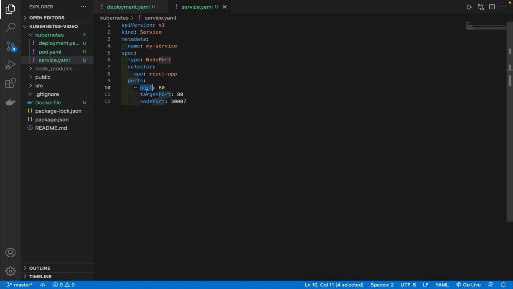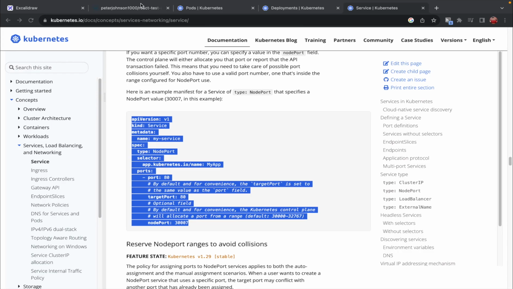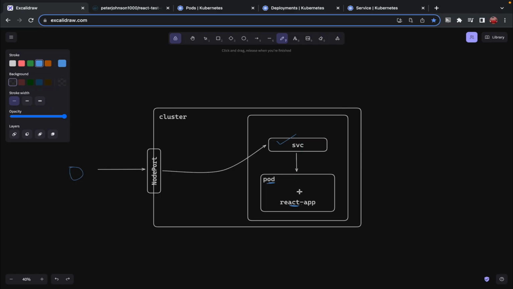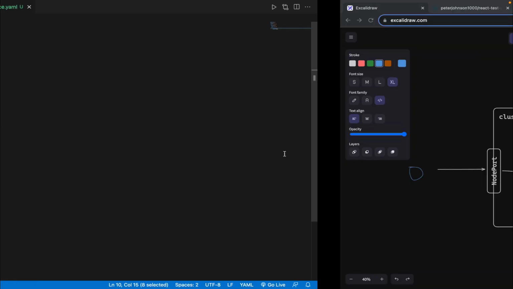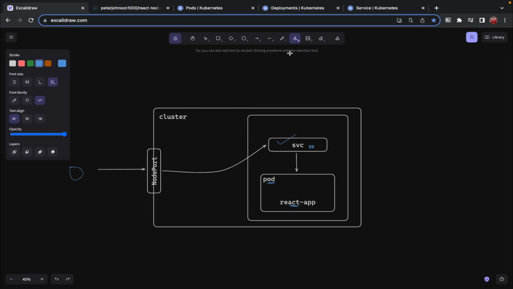We have port, target port and node port. These are three different ports that we are specifying. The first port right here is the port of the service. I'll explain it with the diagram. You can see that there are three different ports. The port is nothing but the port of the service, which is 80 right over here, and that 80 goes right over here.